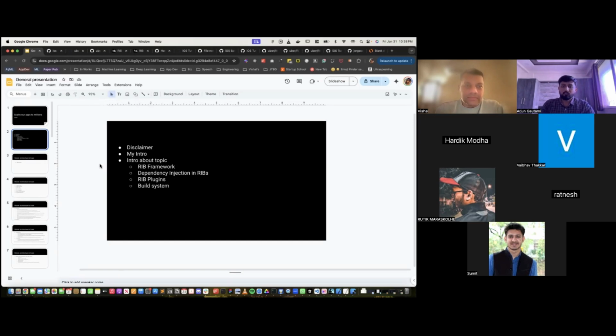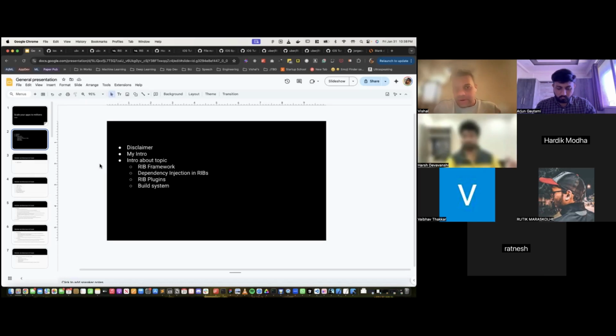And an intro about the topic. We'll see some architecture patterns that we are using at Uber: dependency injection, then the RIBs plugin to scale your apps and your features. And finally, we'll look at the build system we are using at the moment and how it supports 300 plus, 500 plus engineers.